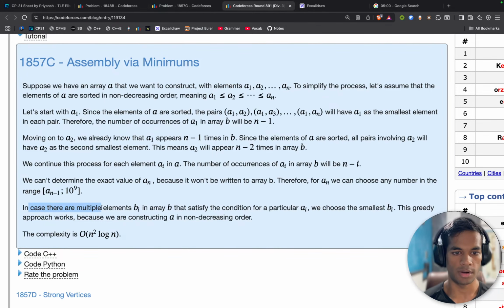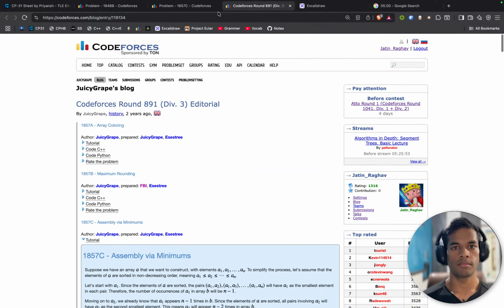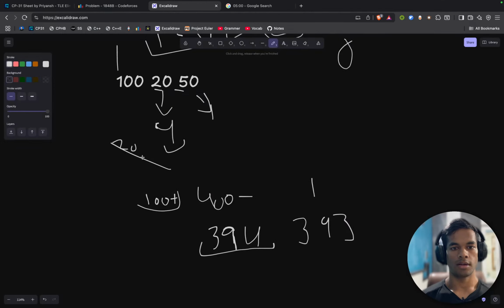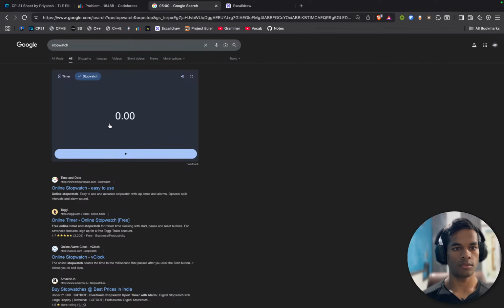In case there are multiple elements Bi in array B that satisfy the condition for a particular Ai, we choose the smallest. This greedy approach works because we are constructing A in a non-descending order. Yep, makes sense. Okay. And I will move on to the next question.